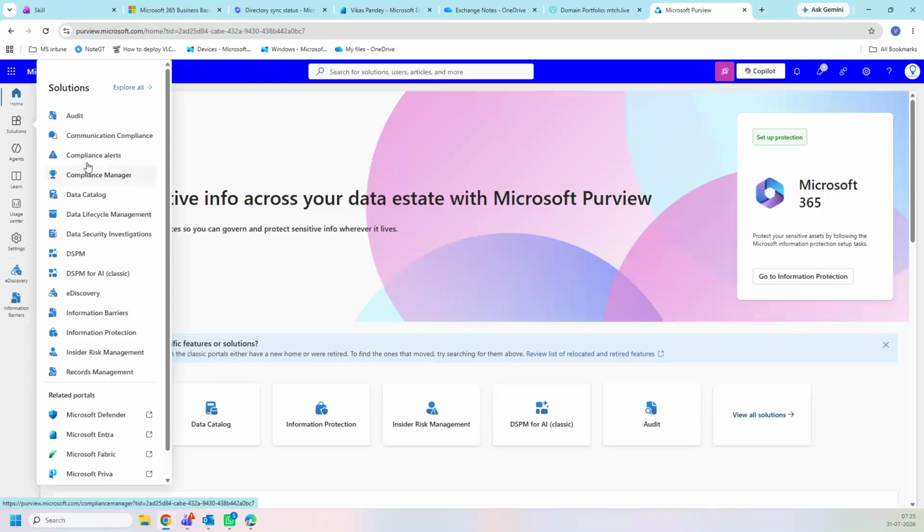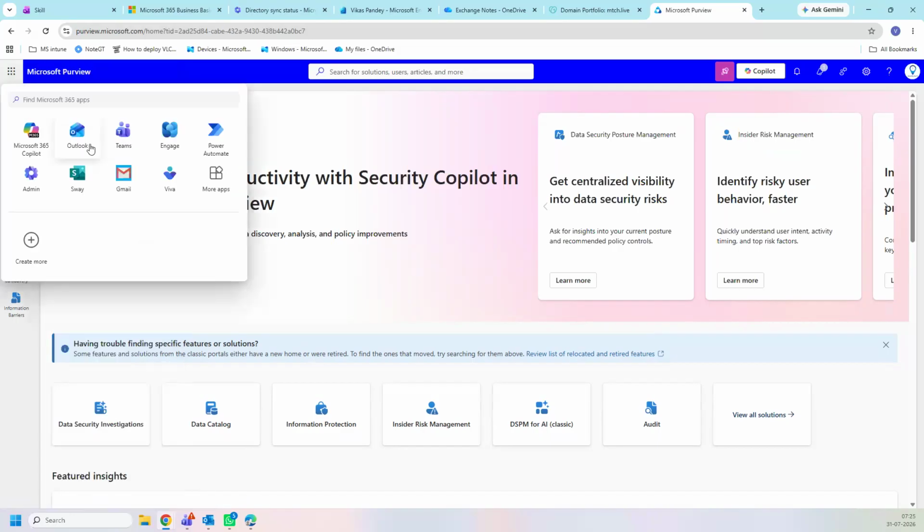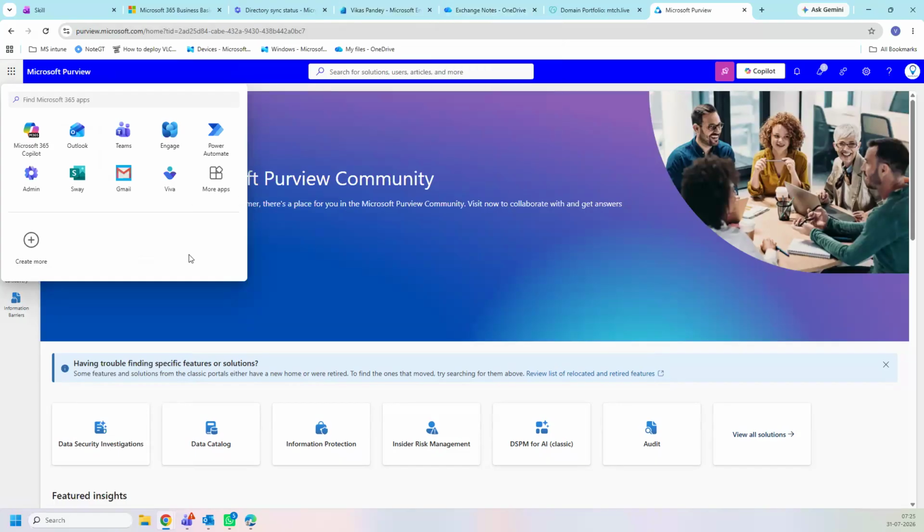These are all about data: how we are going to govern the data, secure the data, and discover the data. All these things we can do from Microsoft Purview. But Microsoft Purview is basically from Microsoft Office 365, and Microsoft Office 365 has multiple applications. Let me show you.